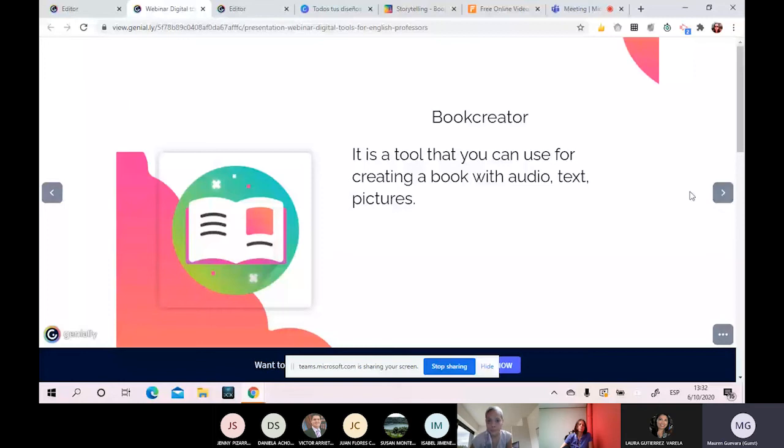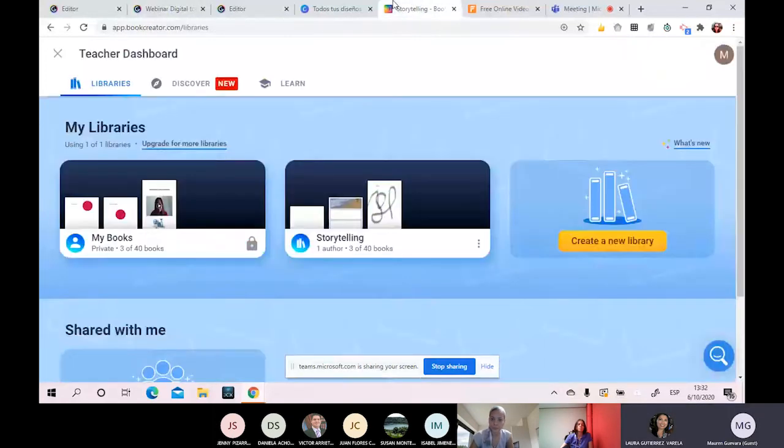I don't know if you have heard about it, but it's one of my favorites too, because it's a tool that you can use for creating audio, text, and pictures. It is very simple. You're going to see it, but I really, really like it, and I'm going to show it. This is bookcreator.com. Once you are inside, you have the option of creating 40 books for free.